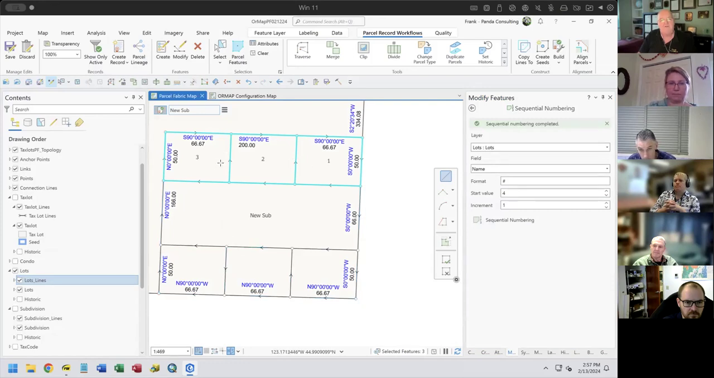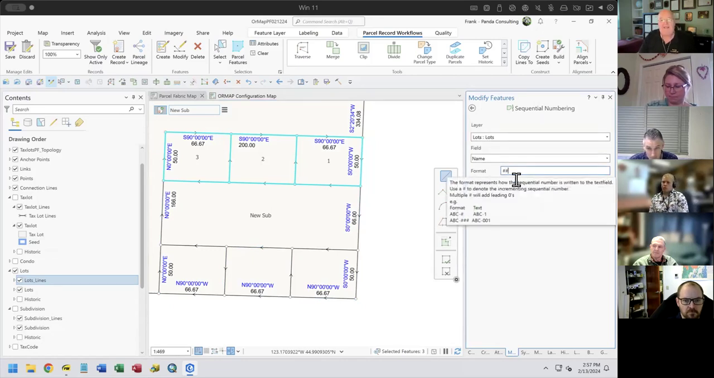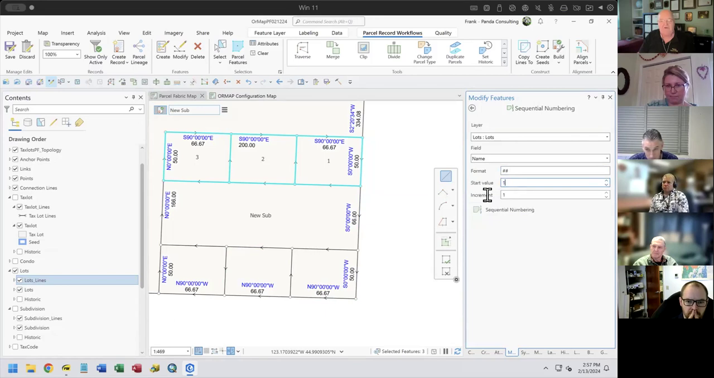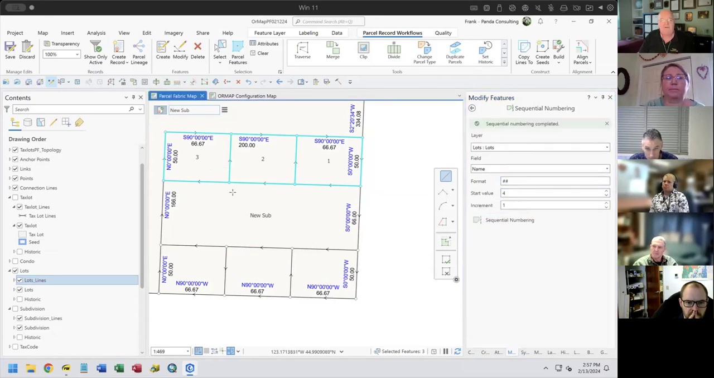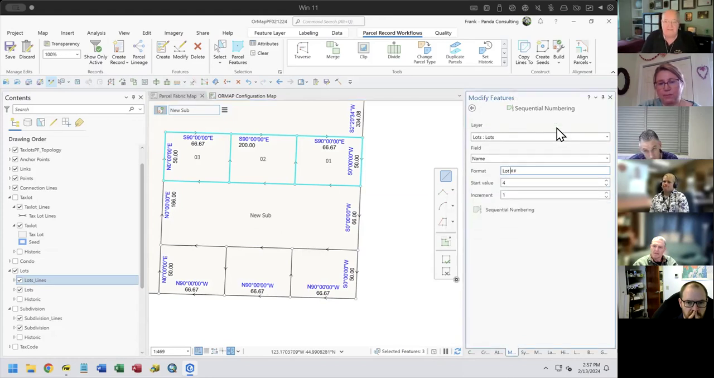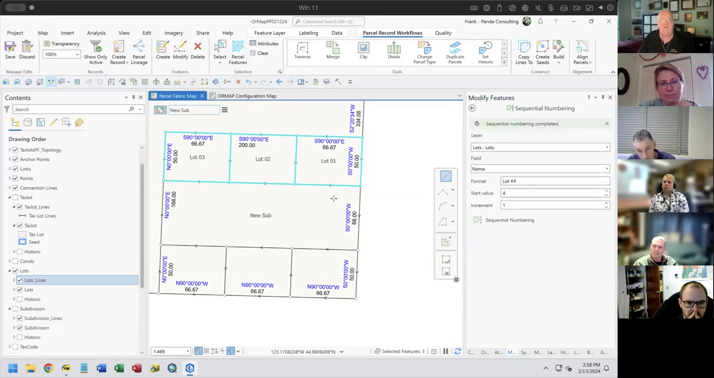All right, there's 1, 2, 3. Or I can tell it to pad it with that. Start at 1, increment by 1, here to here. 01, 02, 03. Or I could change my format and say, maybe I want this to say lot, and then do it the same way. Start at 1, here to here. That's lot 1, 2, 3, and then I can go here to here. 4, 5, 6. All right.